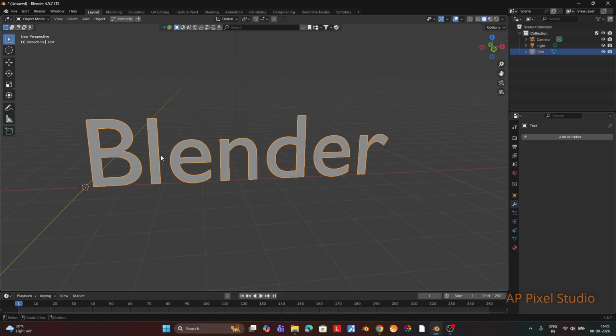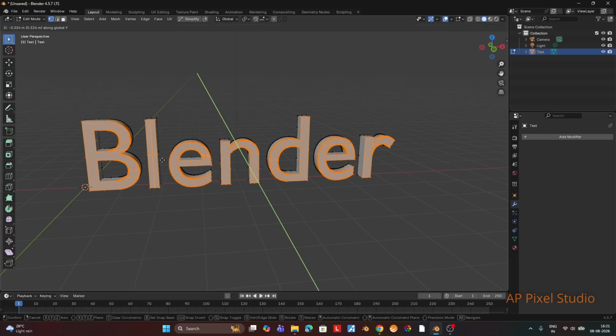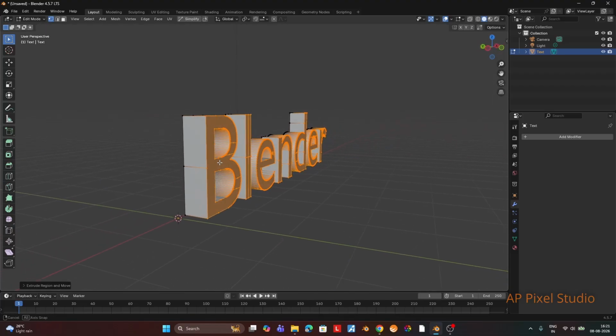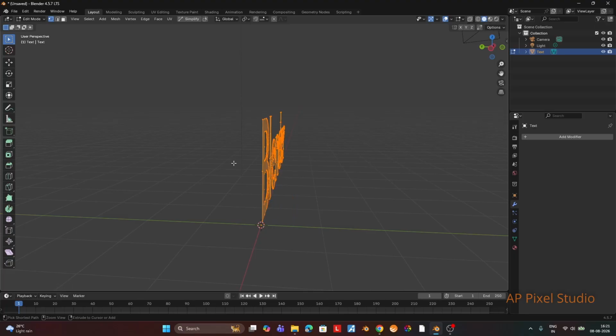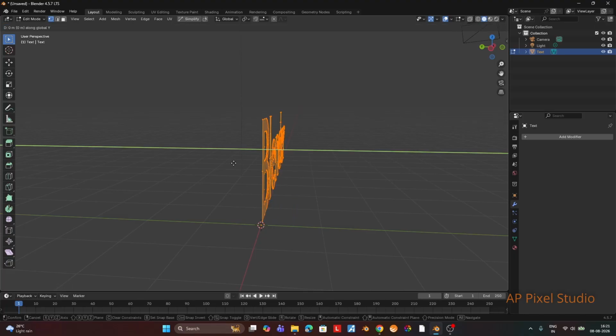Now we will just extrude it a little bit so it will have some thickness. So we will just adjust enough thickness, not much, only a little bit of thickness. So yeah, this looks good.